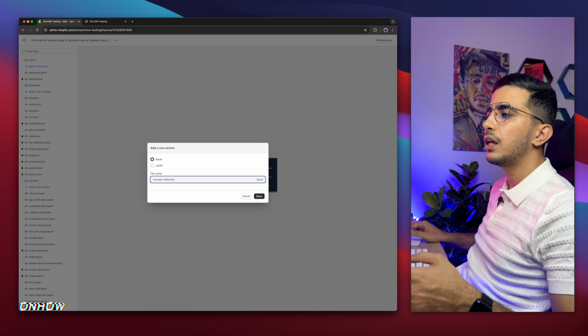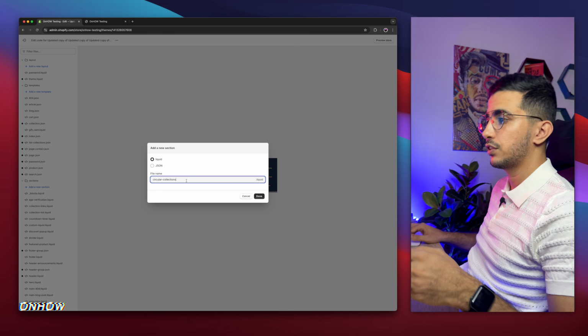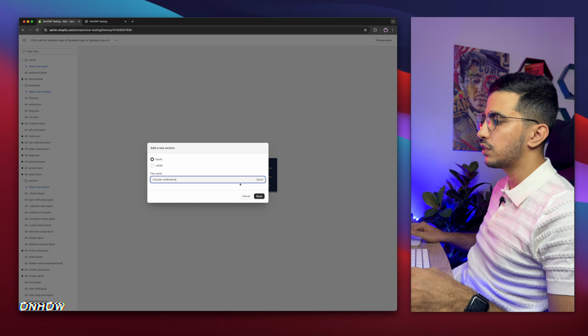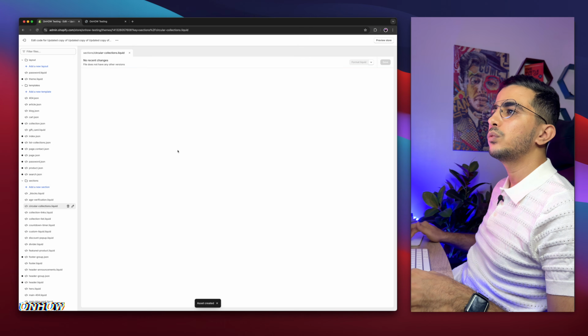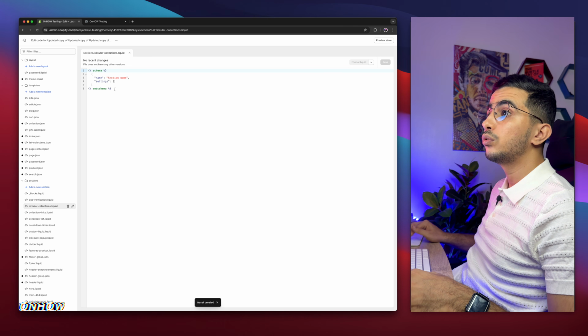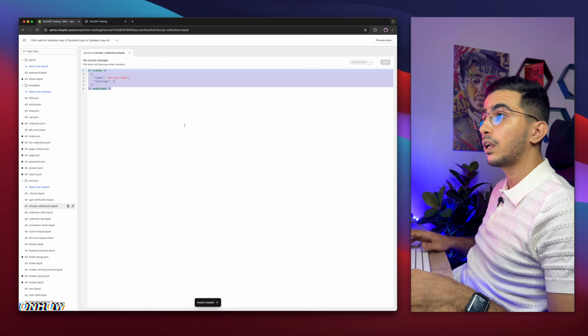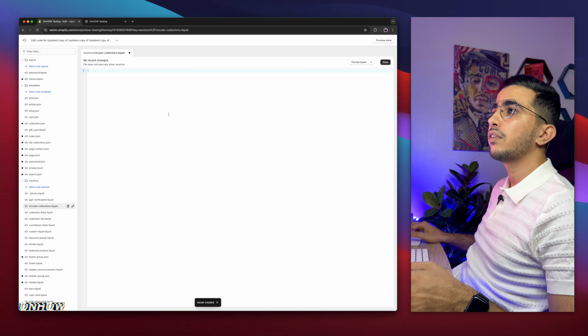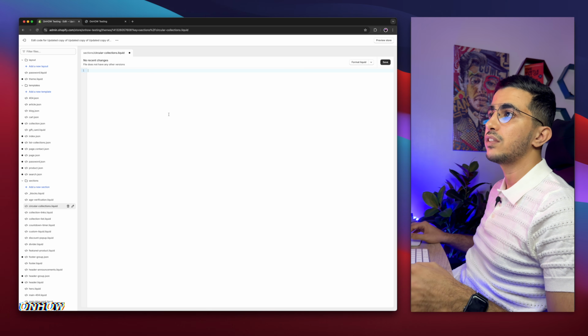But in my case, I'm going to name it circular-collections, just like this. And do not type in the file extension, which is .liquid, just the name. Then click on Done, and by default, it will create some code in here. Make sure to remove the whole code. Do not keep even a closing bracket or anything, it will cause some issues. And now we have a completely empty section to paste in our code.